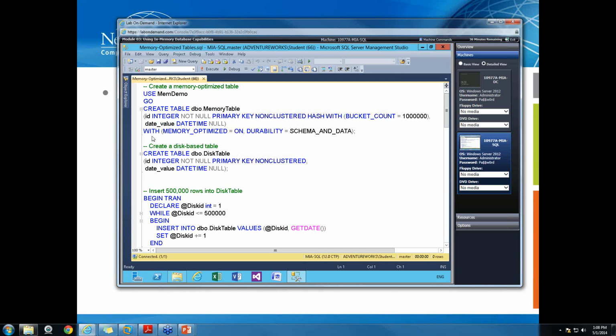All right, now, with memory optimized makes this a memory optimized table, so it will be 100% in memory. You specify a durability. Now the durability is, can it survive restarts? Schema and data means yes. So the data and the schema, the structure of the table, will persist across restarts because of that file stream folder that keeps track of all the changes.